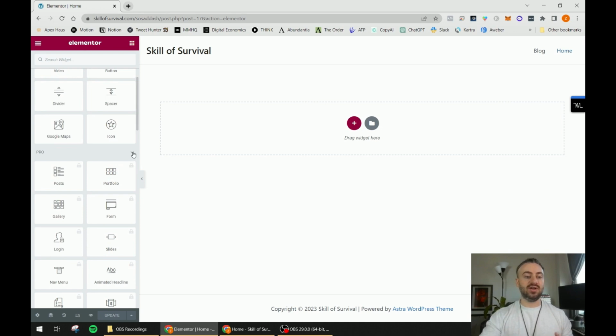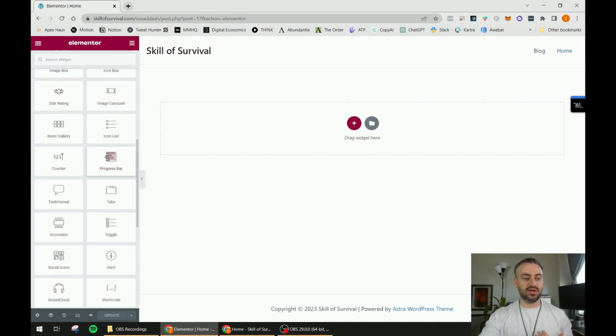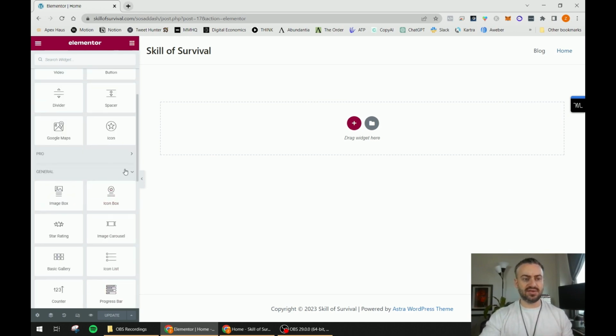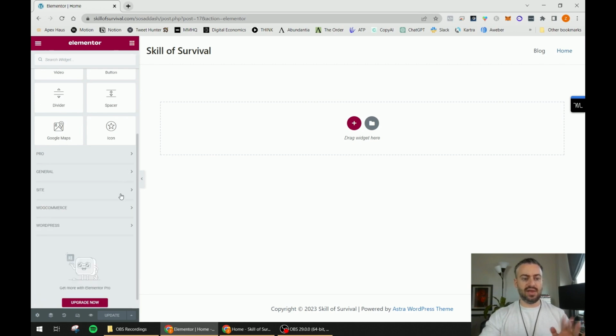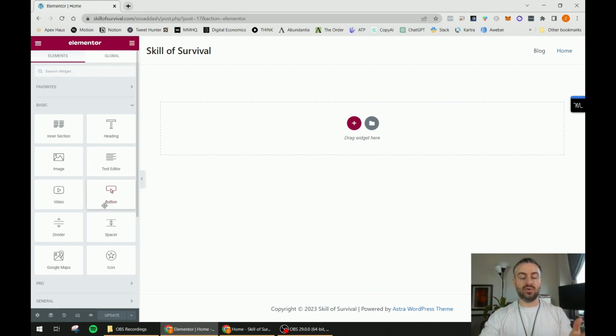There are some pro options. I'm just going to hide those because we're not going to use those. WordPress has some default stuff in here. And then depending on other plugins that you install, will add different what's called widgets or elements that you can add in here. But the first thing we're going to do is click this little plus button.